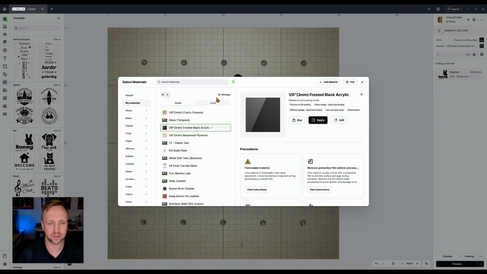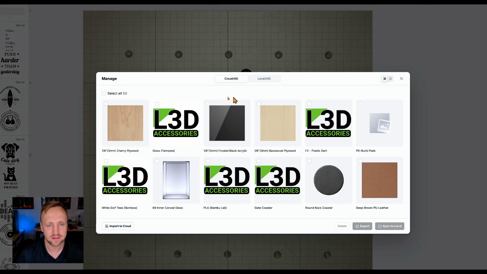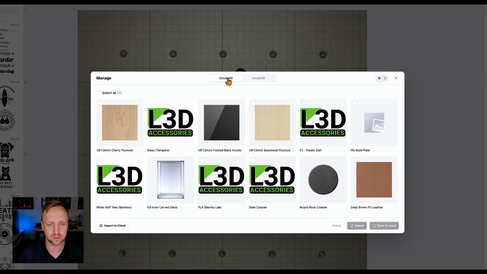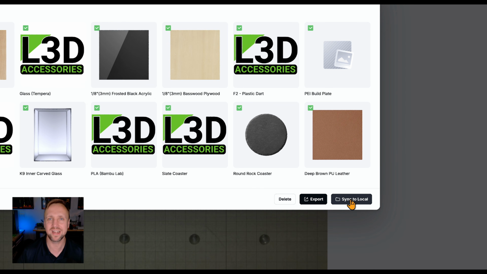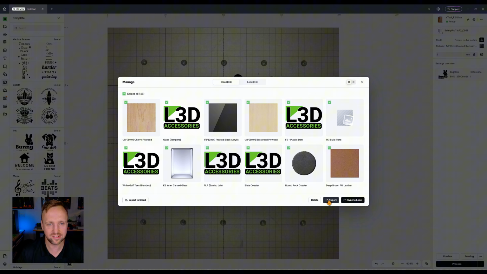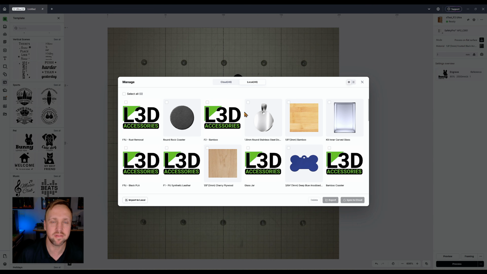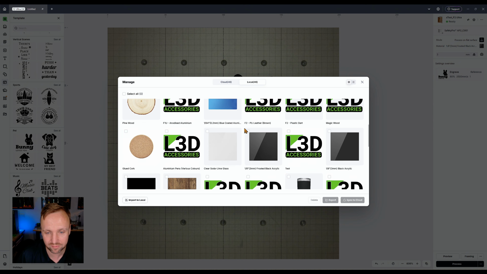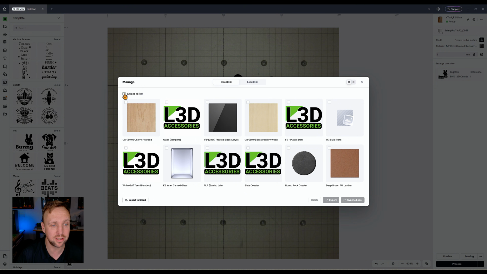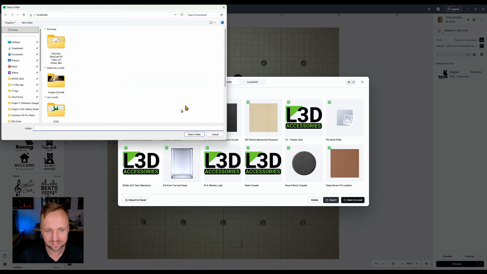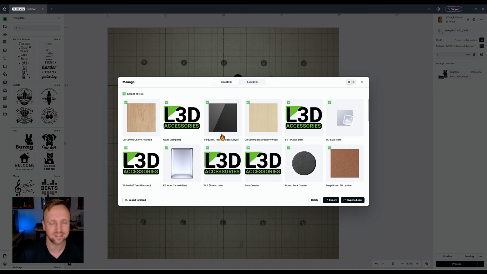So you now have the option, if you click on that manage button there, it will bring up a new window, and you've got two options now. You can move them over to the local area, and you can select all here, and then down here in the bottom right, you can sync to local or export. So this is great for two reasons. Number one, you can have them available offline. If you're taking your laptop somewhere where you don't have the internet, like a trade show or something, then they're all available offline. But the other really good thing, and I recommend you do this, you can select all, select export, and then you can export your settings, save them somewhere, back them up, and you can import them anytime you need to.